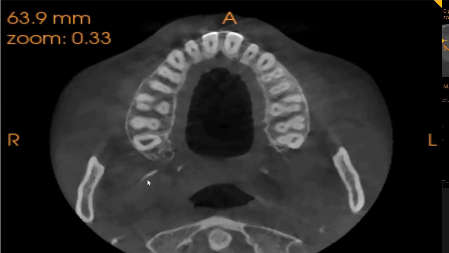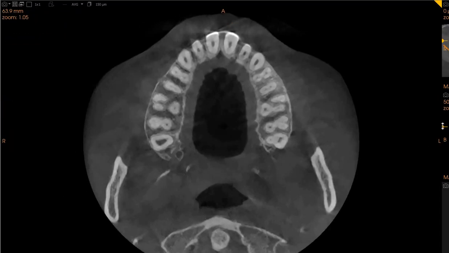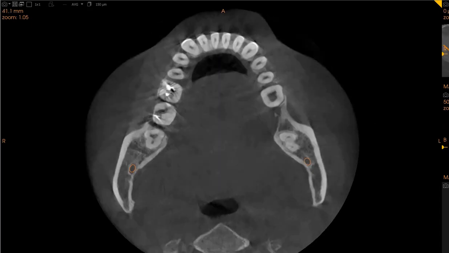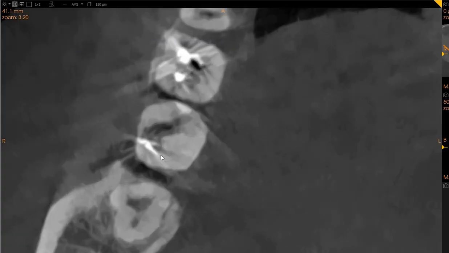We're going to move towards the axial view or the top to bottom view for a better understanding of the distal canals, as you can see right here. We're going to zoom in for the doctor. There you go.